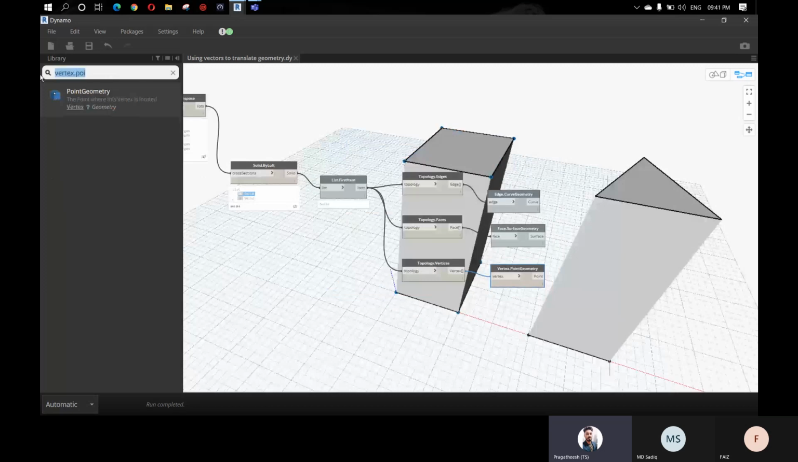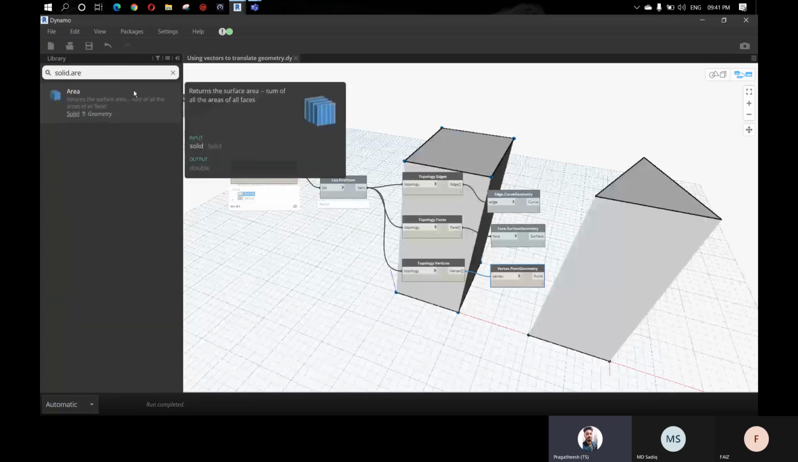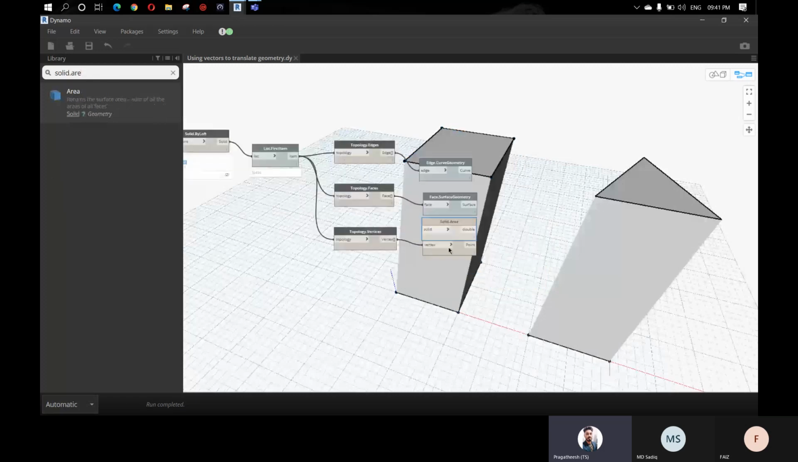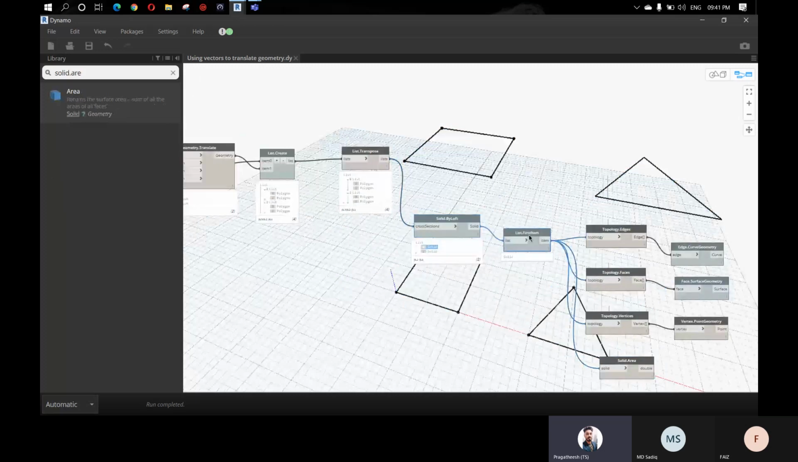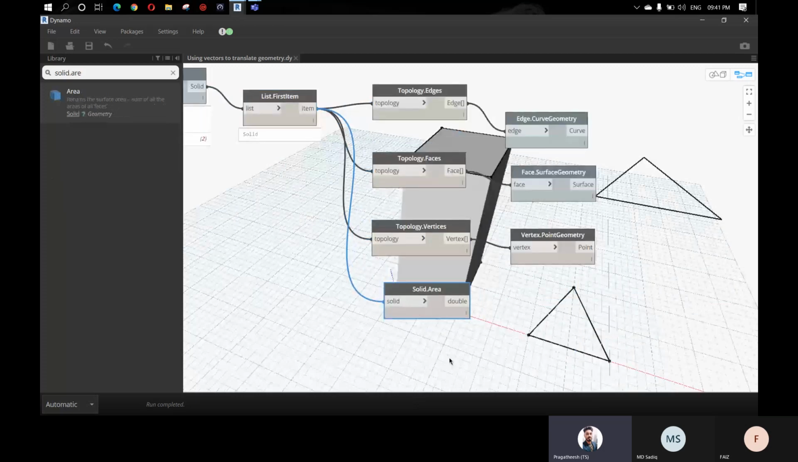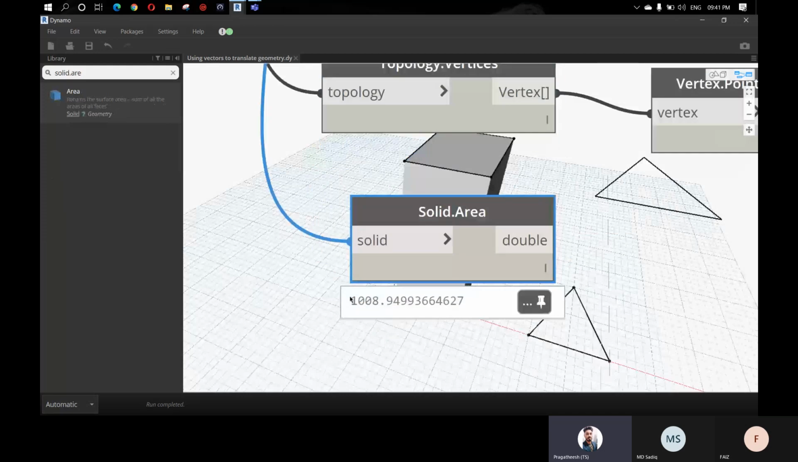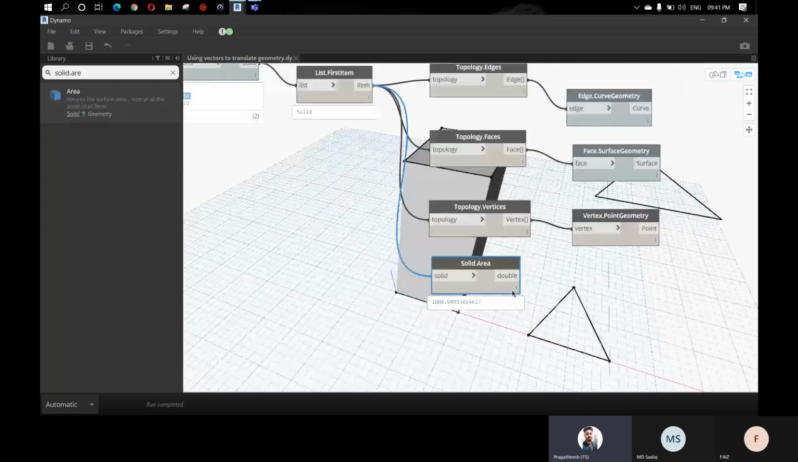Since it's a solid, just search for Solid.Area. It says it returns the surface area, the sum of the areas of all the faces, right? So click this. This is our input. We can hide this one, we don't want it. We're just going to analyze this simple solid. So now we got the total surface area of this solid: 1008.94 units, the units which Revit is using. So we got the area of the solid.